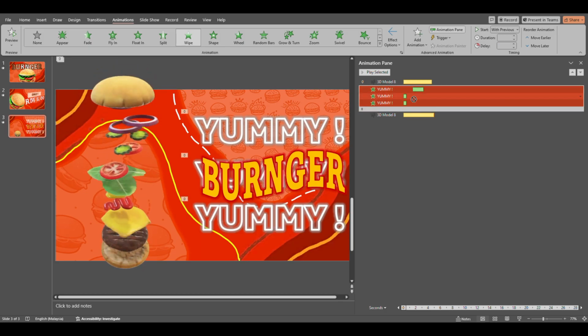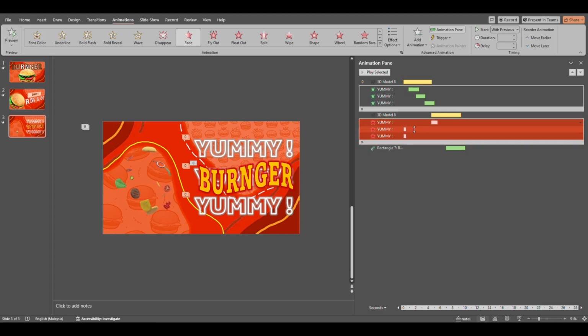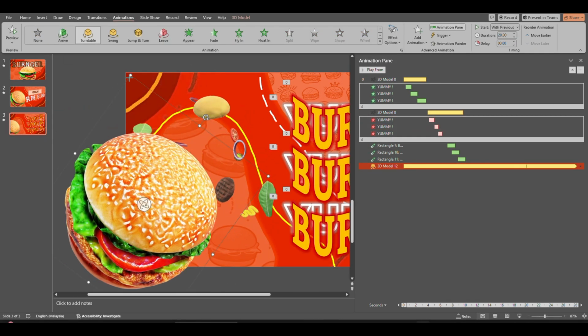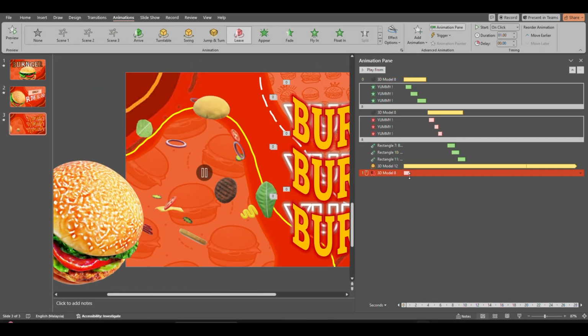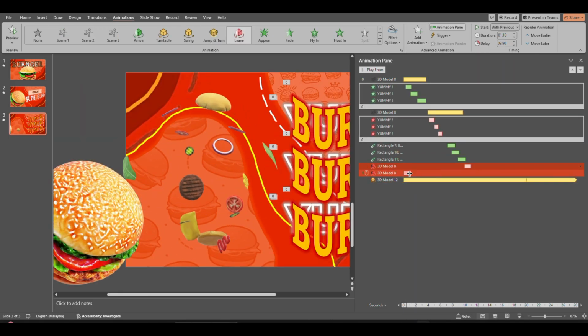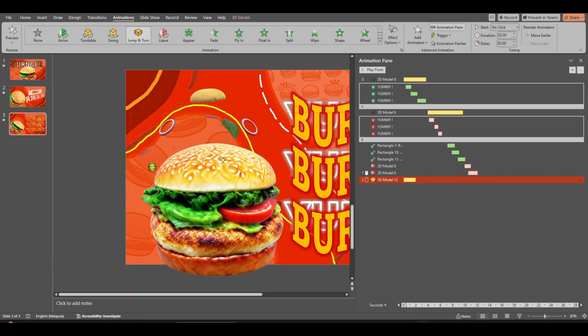Finally, to prevent the yummy text from overlapping with the burger text, let's add an exit animation to the text. Next, we will re-add our burger, selecting the view, adding animation, and arranging it in the animation pane until we're satisfied with the preview.